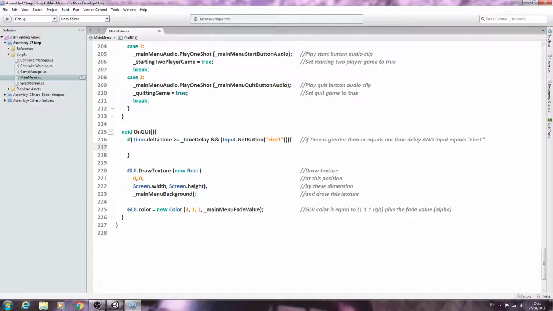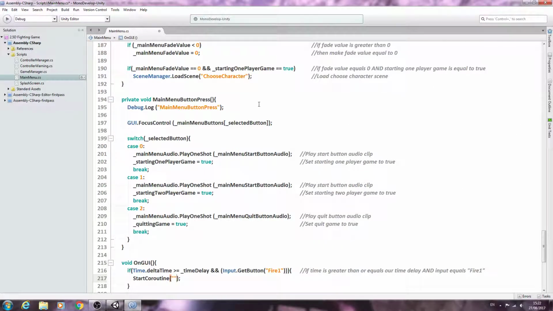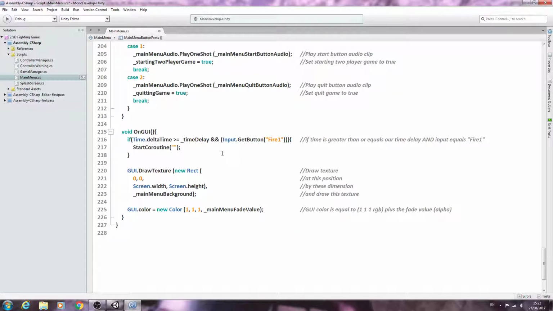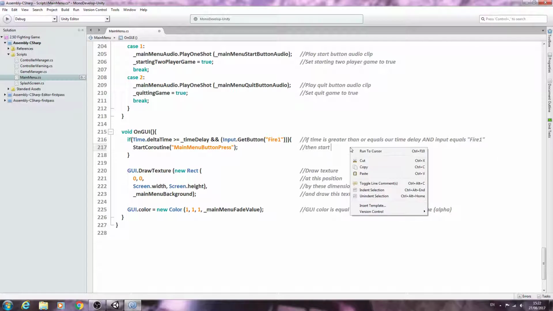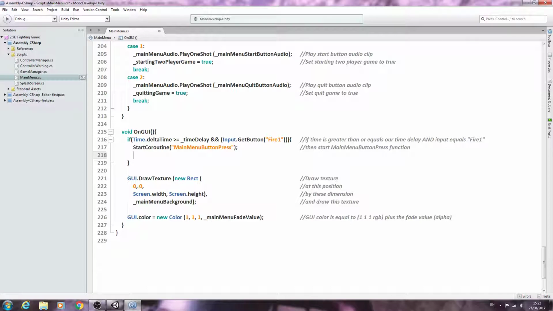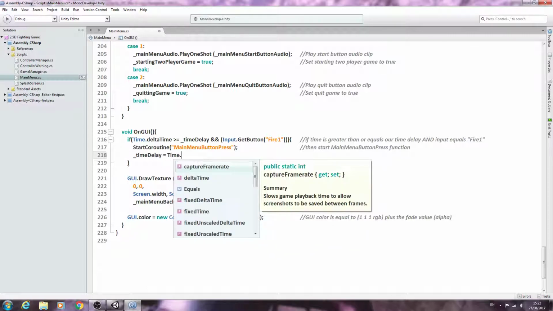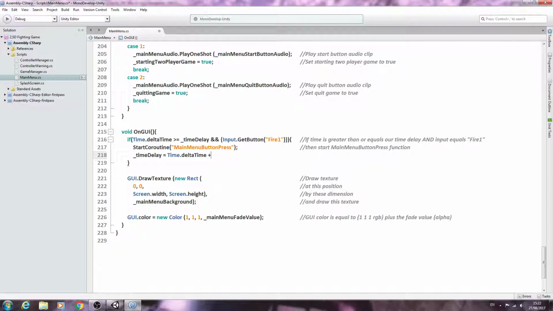Let's come inside the function now and we'll say StartCoroutine. We'll open and close brackets and close the line off. Inside here we'll put the little speech marks, and what we want is the main menu button press. So let's just copy that and paste that in. Let's get that into the comments. We'll just say then start, and let's paste that naming convention in again and just put function.